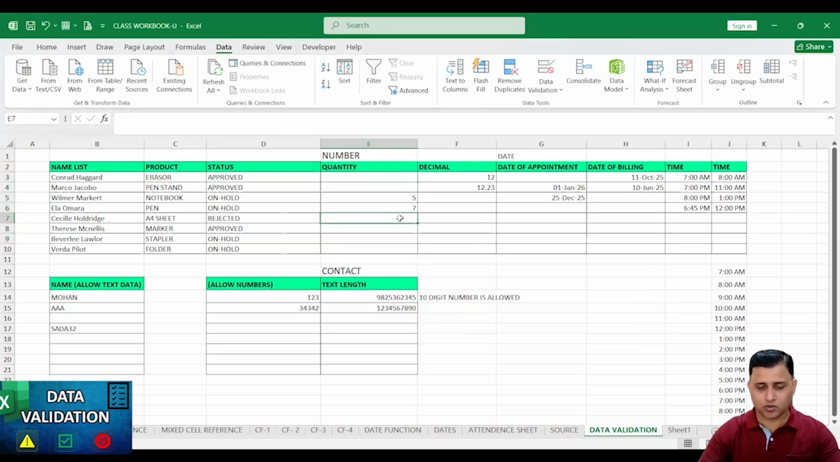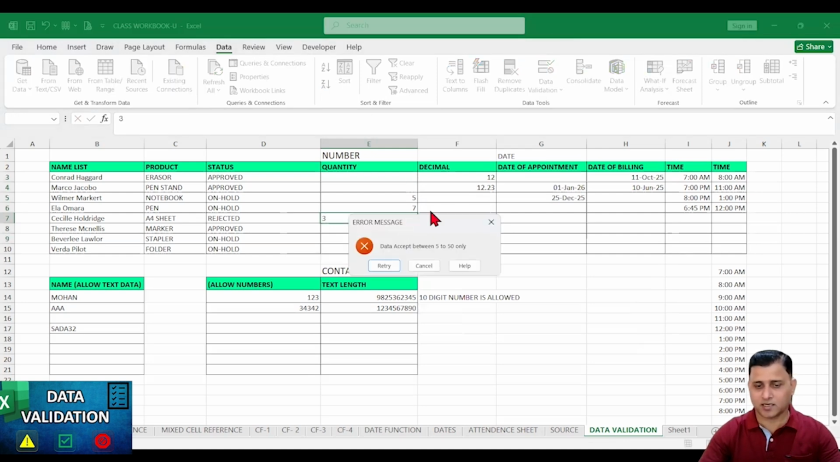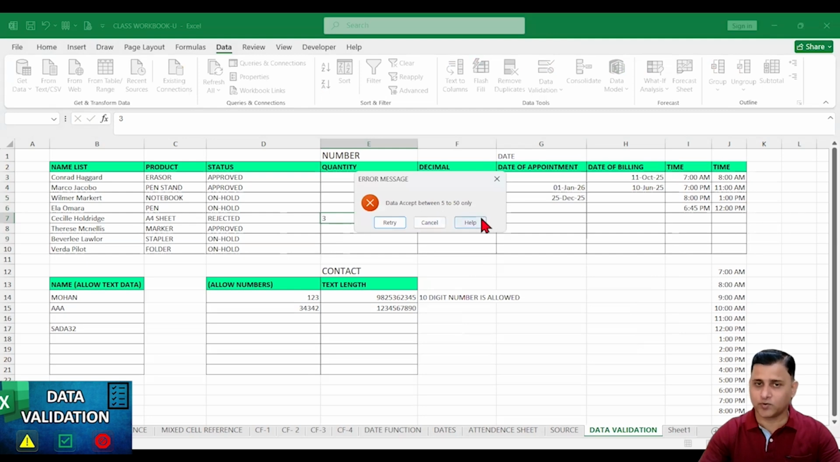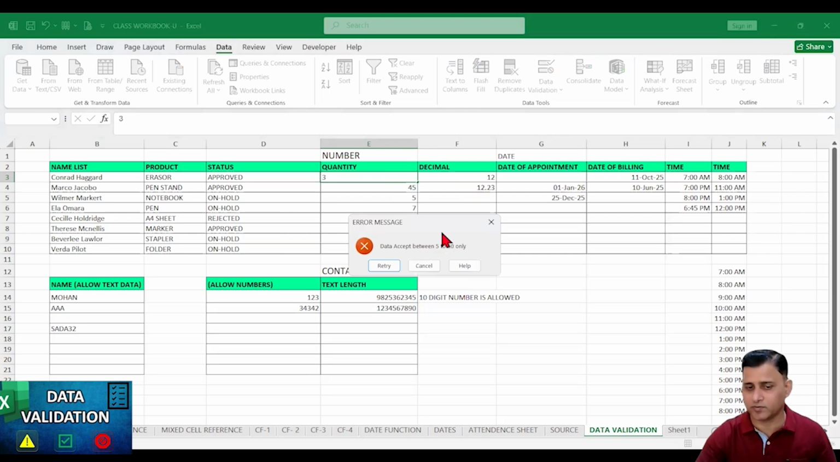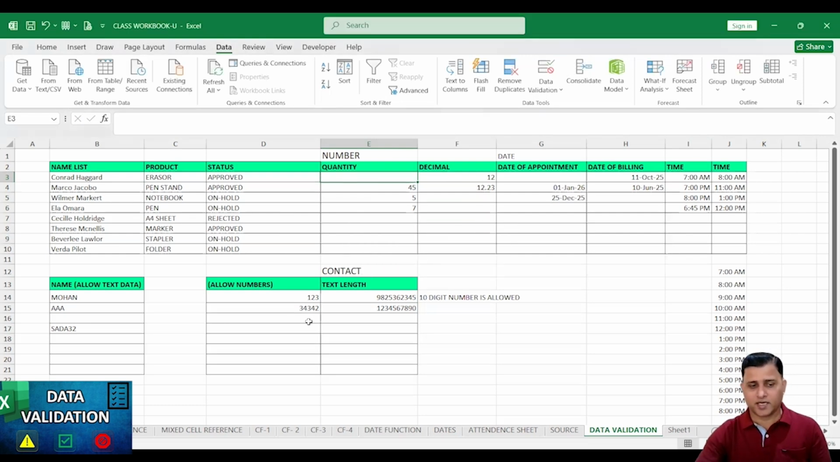Now if suppose I want to try some mistake here, if I try 3, it will show me this error message: data accepted between 5 to 50 only. Now you know what we are supposed to enter. You will never make wrong entries. So whenever you make any wrong entries, automatically Excel will warn you that we will accept only 5 to 50. So it will be very easy for you and for other users also to check what they are supposed to make entries.